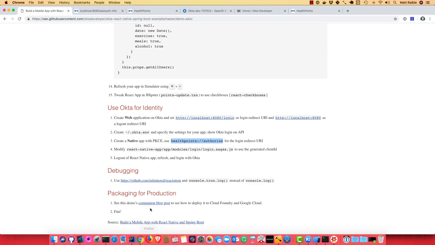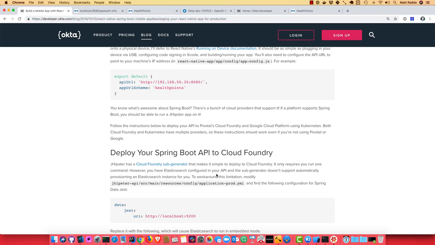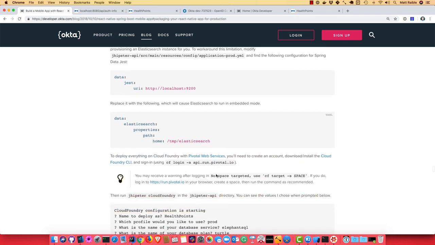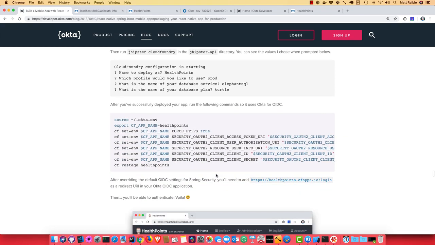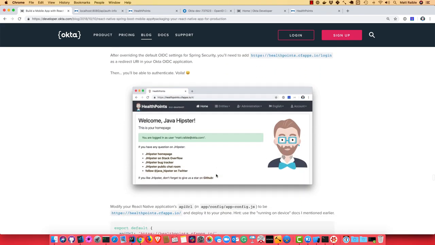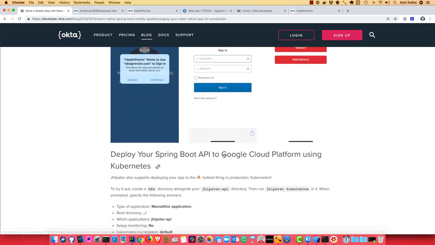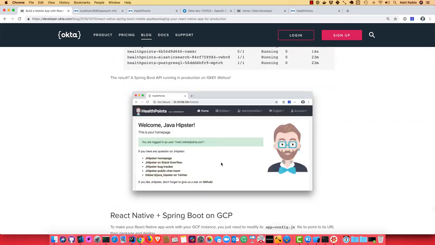If you want to package this app for production, I'm not going to go into it here today because it's already kind of long, but this shows you how to package your Spring Boot app and send it to Cloud Foundry, and then what you need to do on the client to make that work. And also I included instructions for deploying it to Google Cloud Platform using Kubernetes, and then of course the clients, you just have to update to point to that URL. So that should be all you need in there.